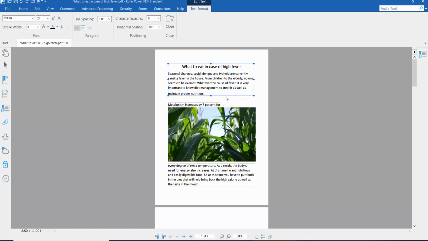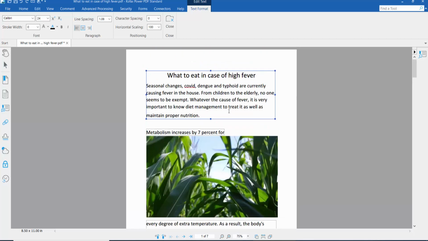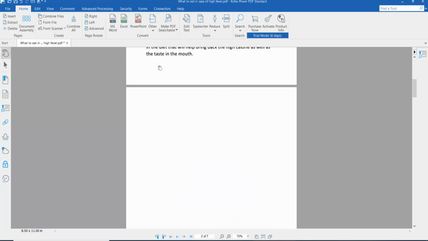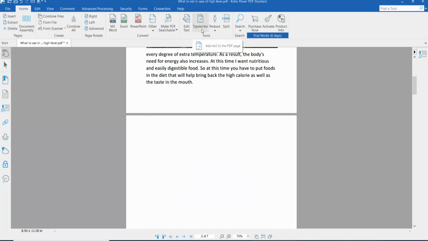Also, you can type a text here and change the text font size. Then click close and click here, Typewriter. That means add text.